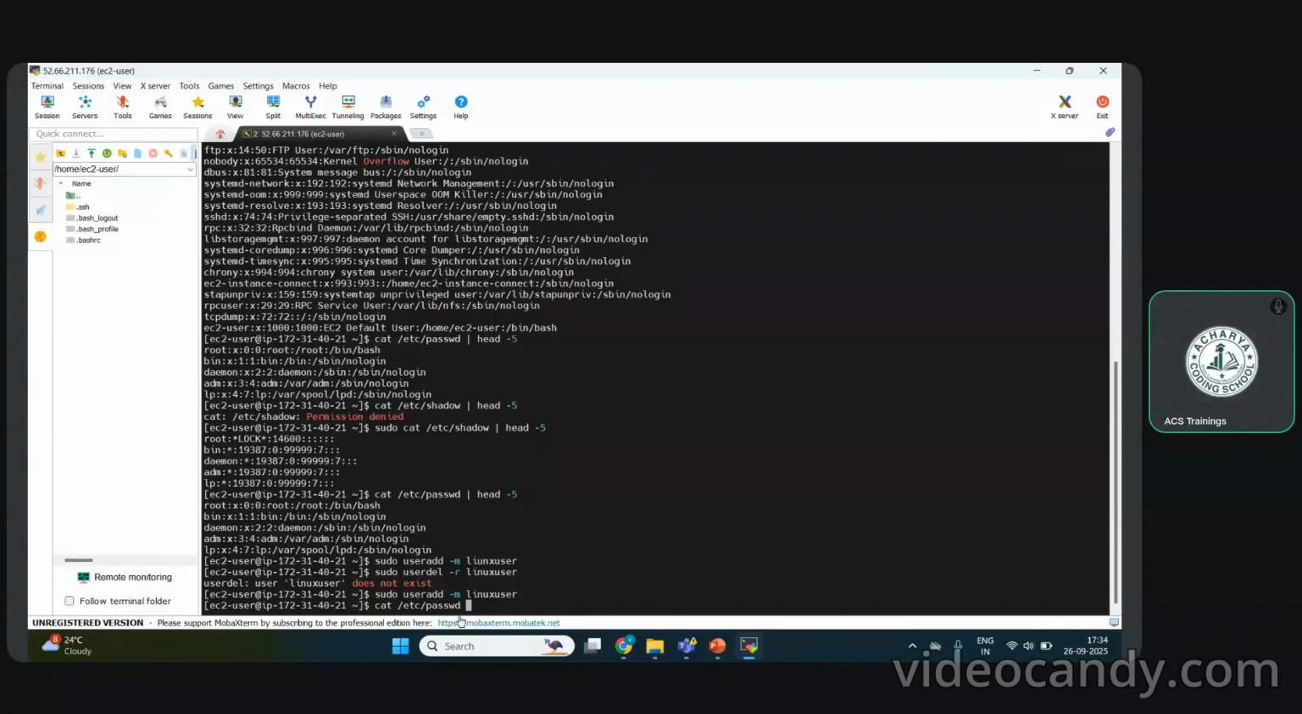So how can you filter the user which we have created? We have created the Linux user, but we want to filter it from this passwd output, and see whether the Linux user is created or not by using grep. The grep command we use for filtering purposes.